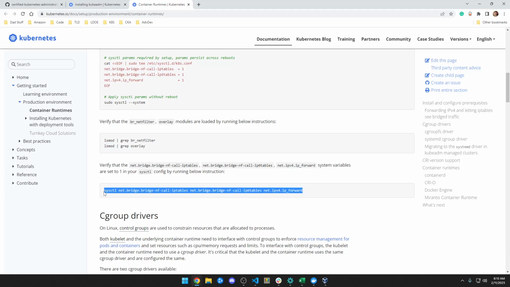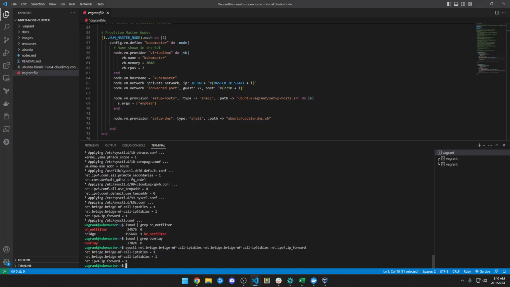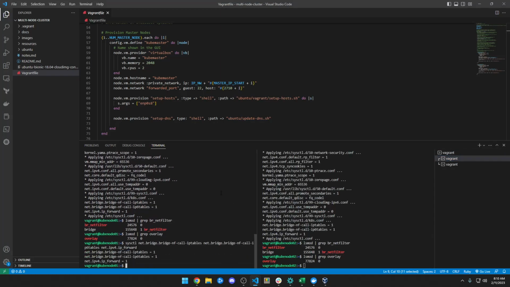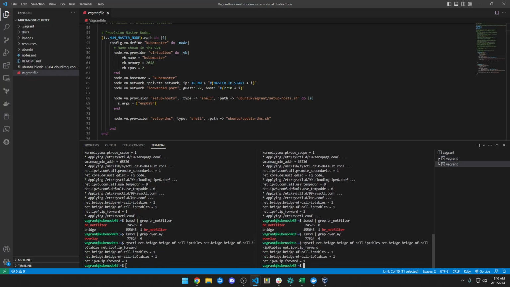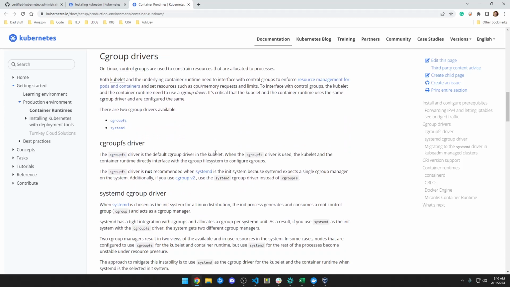Then we want to verify the network settings that we set up. You can see here, this is for iptables and IP forwarding. On master, it's all set to 1. Worker, all set to 1. Other worker, all set to 1. Cool. So those prerequisites are done.